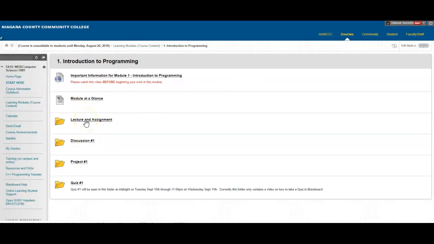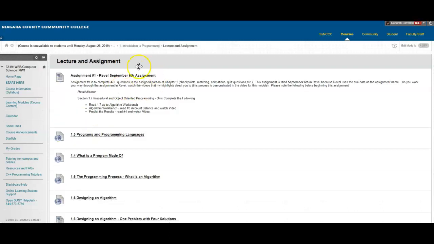Then there's always a lecture and assignment folder. In here, you'll find first the information about your Revel assignment. This is from the Revel online textbook. So it's to complete all the questions in the assigned portion of Chapter 1. And it tells you the assignment title, which is September 6th, because the Revel textbook uses the due dates as the assignment name. And then always read the notes here. If there's a problem, a concern, an issue in the textbook, something I want to bring to your attention, I'll list it here up front.